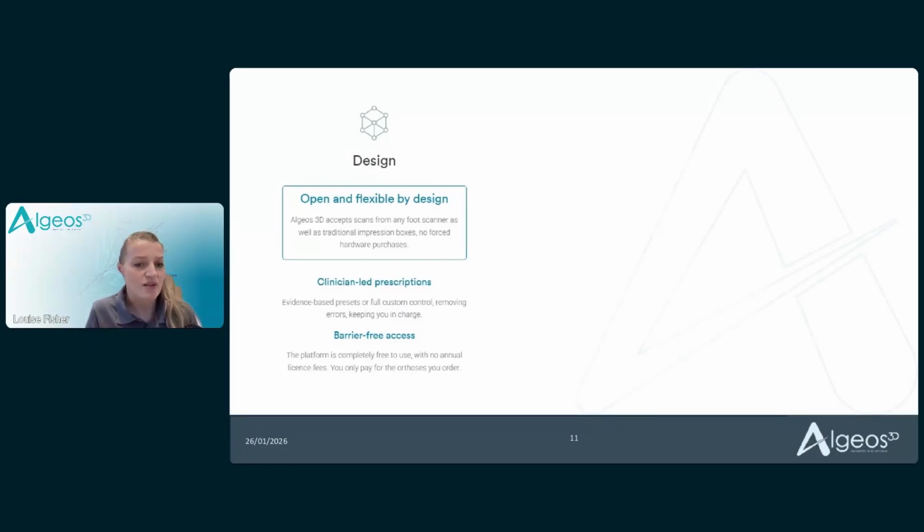There are clinician-led prescriptions. Based on past research and evidence in clinical practice, there are evidence-based presets to allow a quick and reproducible prescription. Or you also have full custom control. It allows you to do exactly what you need and know that what you're doing is what you're going to get. And it comes at no cost, which means it's barrier-free to use. You don't have any subscription rates at this moment in time to access the system and the software.